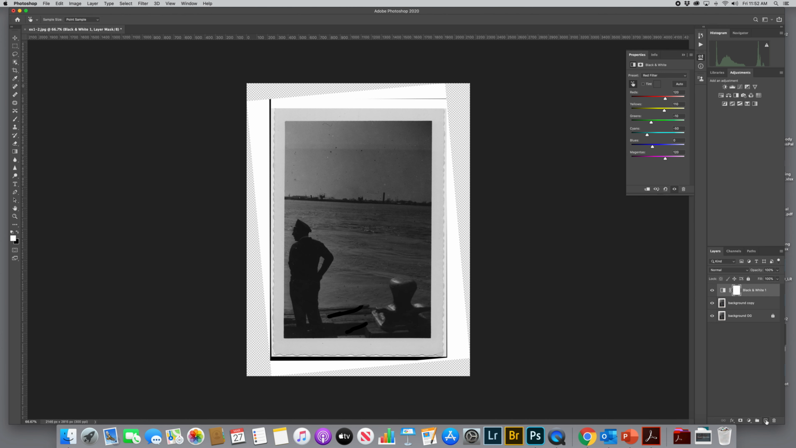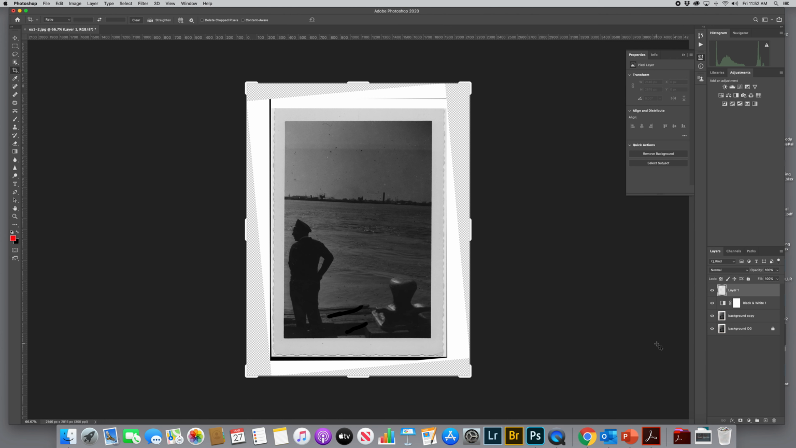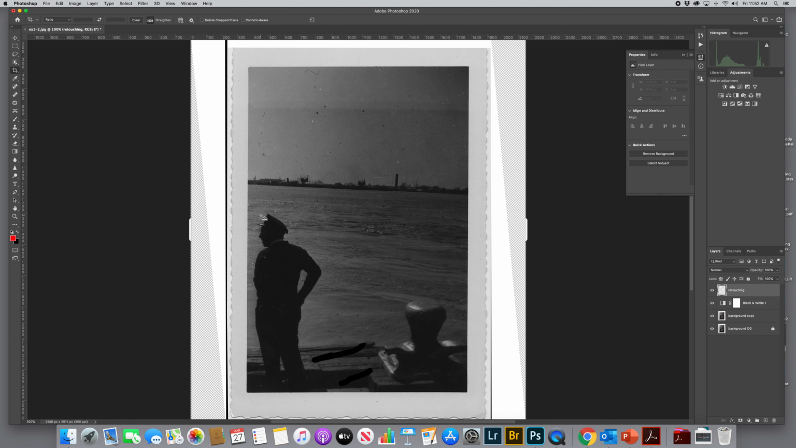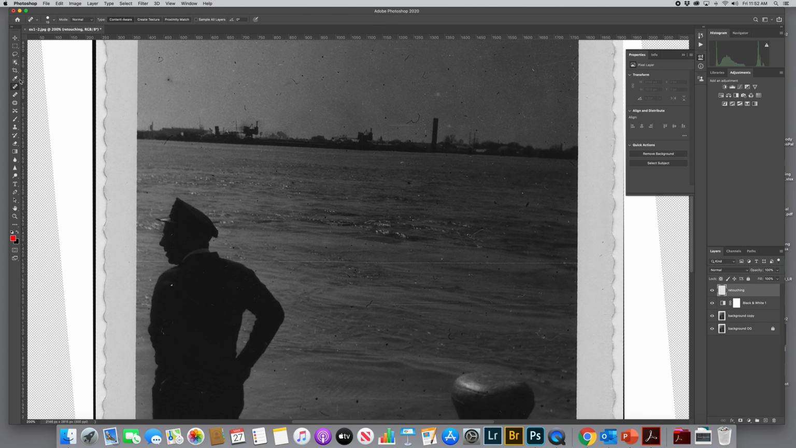And the last thing we're going to do to set up our file is make a new layer, or Shift Command N, and name it Retouching. And this is where we will begin to use the spot healing brush, the healing brush, and the patch tool. I'm going to start with the spot healing brush because it's all sorts of awesome.